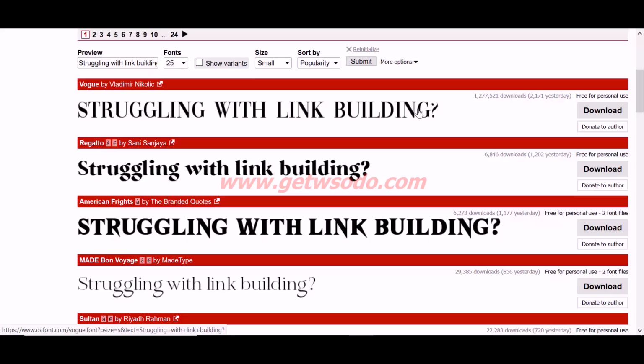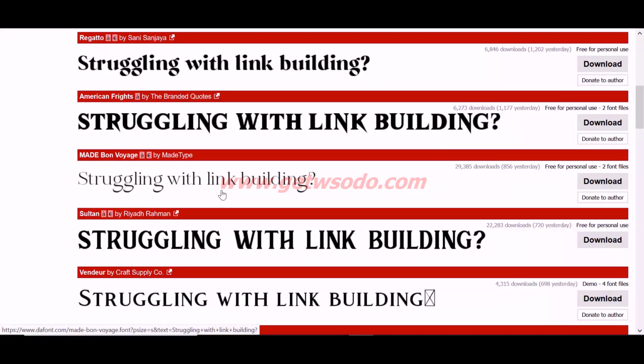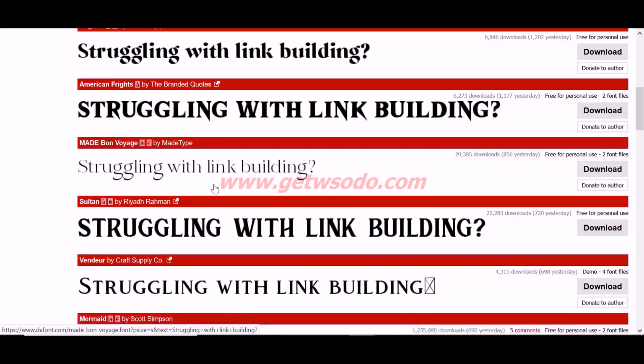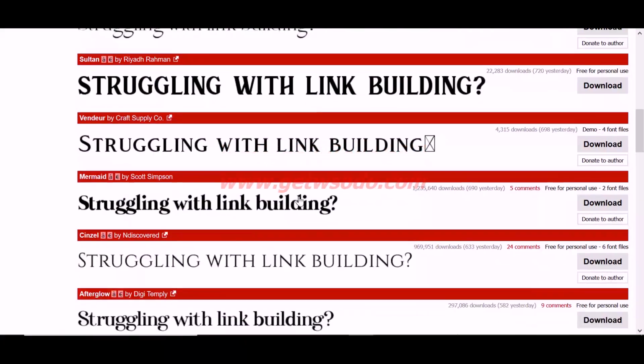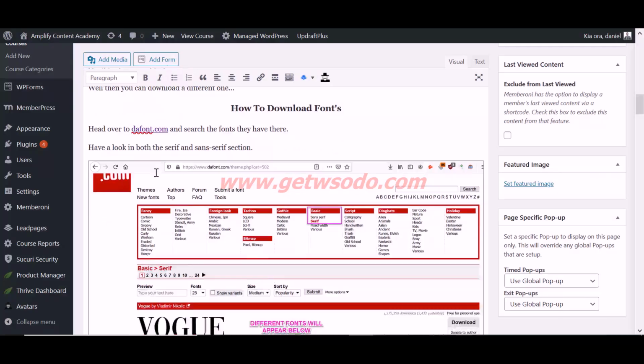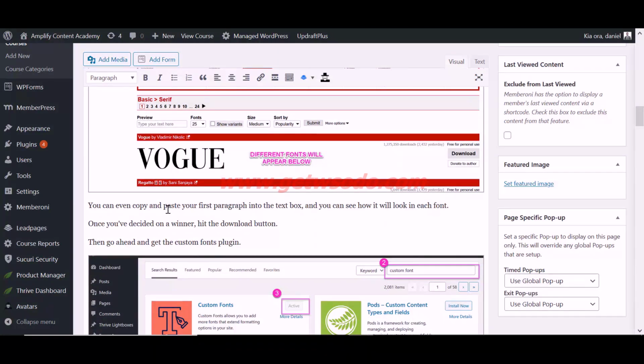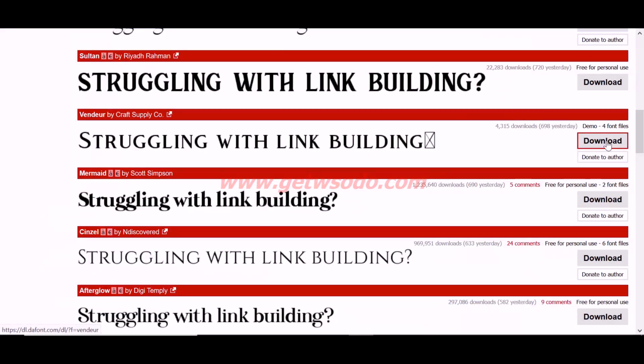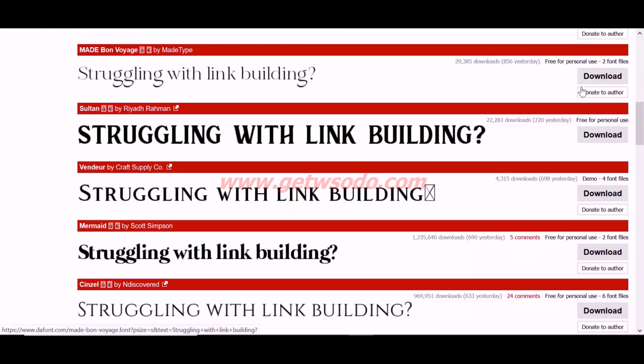Like for some reason this one is all capitals. It's quite a nice one, but it's quite thin, so you'd have to adjust it. This one looks pretty cool. So you can do that and check out those different fonts. Once you've decided on a winner, you simply hit the download button and download that font to your laptop. So let's see what this says.